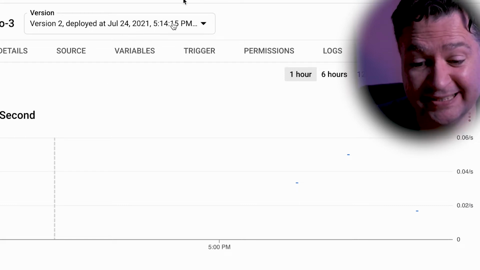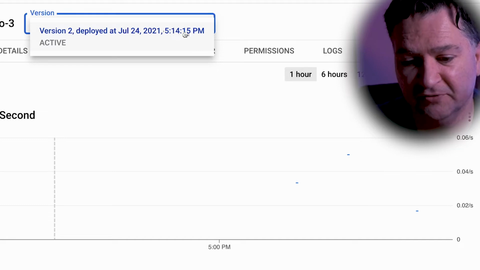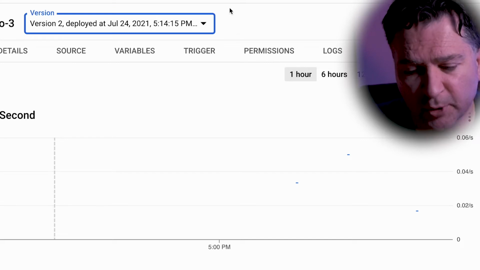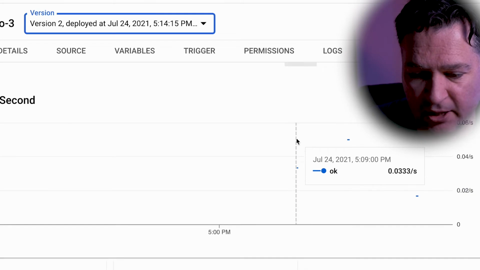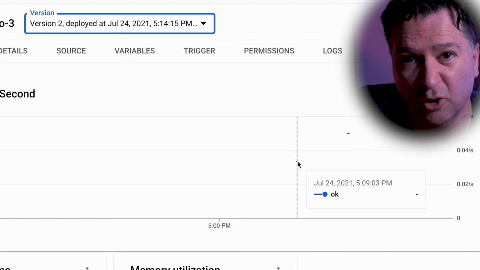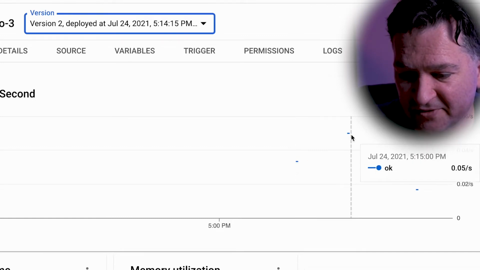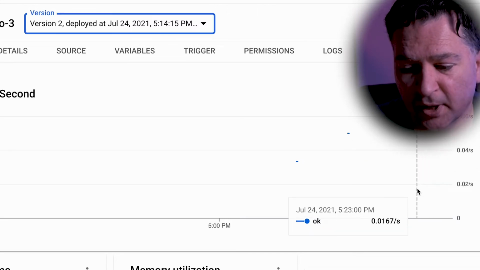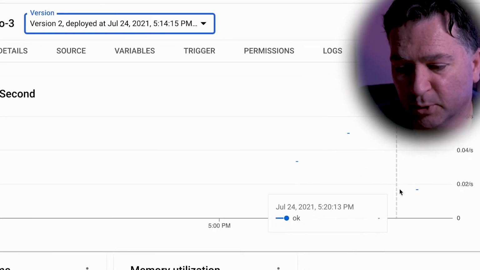So the first thing to see on my screen is that it says version 2 deployed at 5:14:15, right? So that is when we ran our gcloud function deploy. In this one here, I want you to look at invocations per second on our dashboard. So at 5:09, I made a call via the web browser, and you can see there. And then at 5:15, after the deployment happened, we made another call. And just so everybody's aware, I made another call at around 5:23. So we've had 3 calls via the browser.